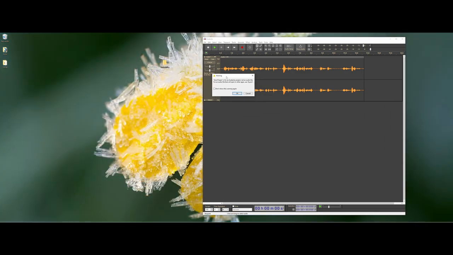And Audacity is kind enough to remind you with a little warning that this is saving the audio project, not an audio file. When you're saving an Audacity project or an audio project, the reason we do that is so that we can come back and edit it.